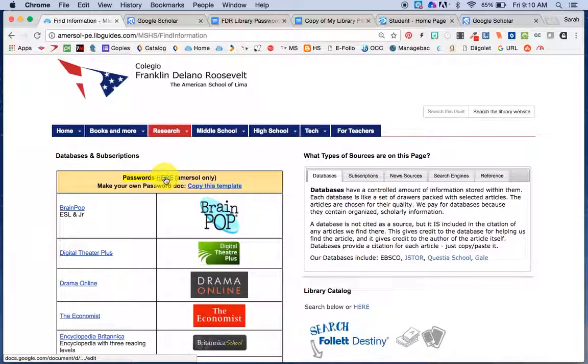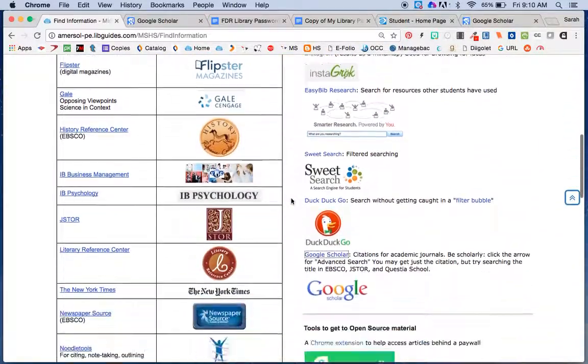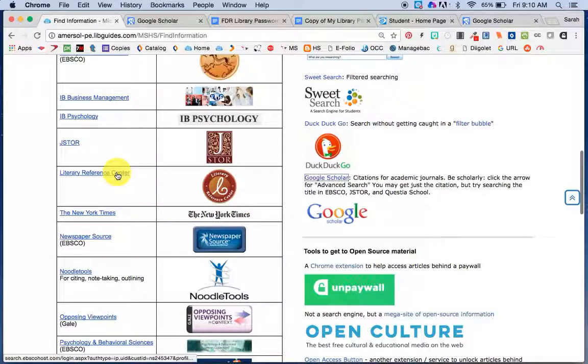Get that password doc into your own drive, and please push these resources whenever you're assigning a project. Ask for kids to be using these.